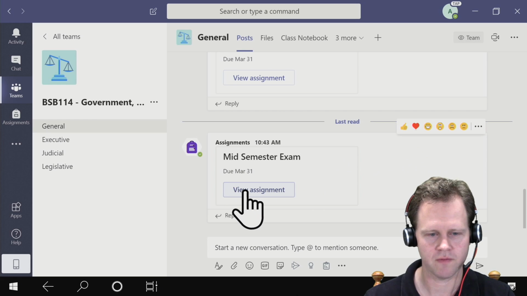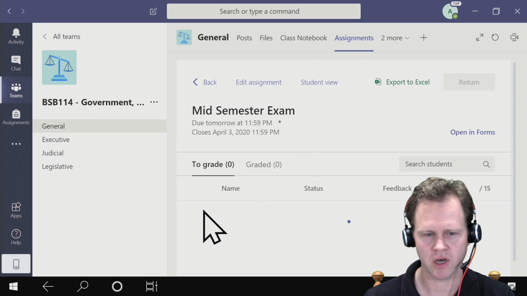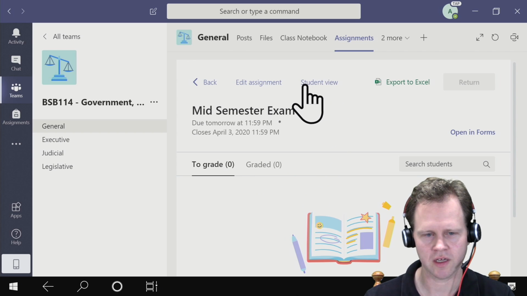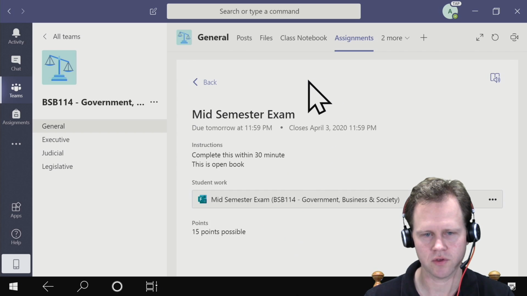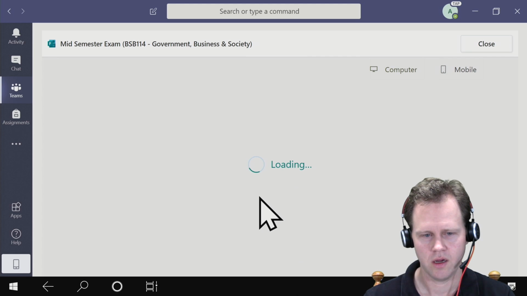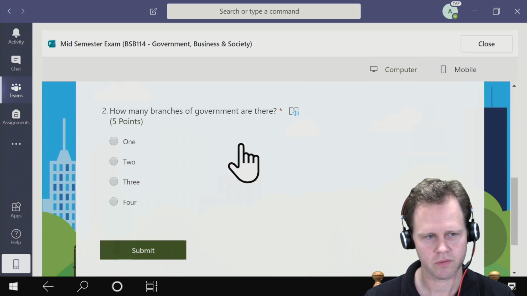What I'm going to do is hit View Assignment, and you'll see it'll open up the Assignments tab. We see at the top there, here's my view as a teaching team member. I can see how many I have to grade and how many I've graded. So when we go through the grading down the track, if I wanted to see the student view of what they can see, I'll just click on Student View there. And this is basically what they see in terms of the assessment. So click on that form, and then it opens up the form, and then they go and complete the quiz that we've set for them there.